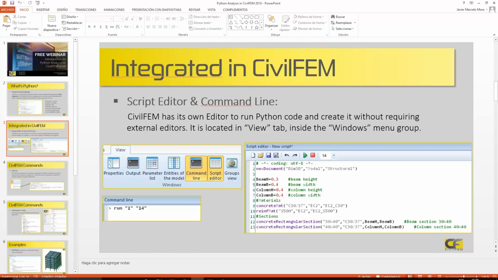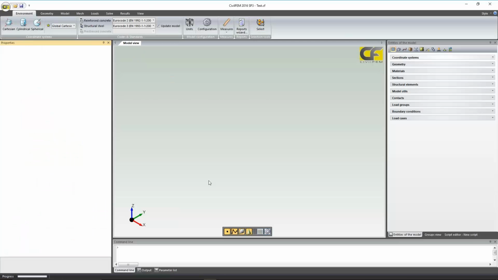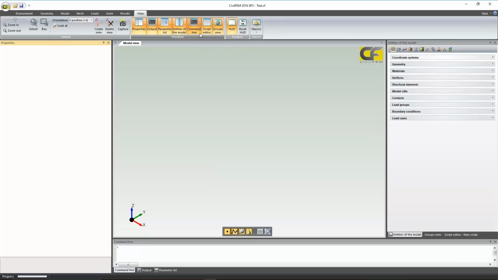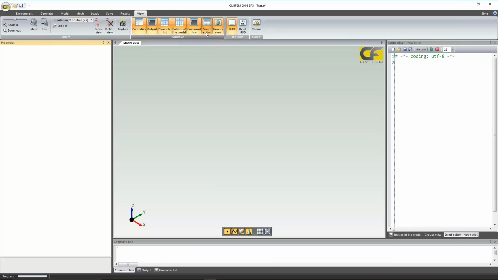If I open the software, many of you have already opened it. If not, you can download the student version, a free version, through our website, www.civilfem.com. Once we have our graphical user interface, we go to the View tab and make sure that you have highlighted these two windows, the command line and the script editor.